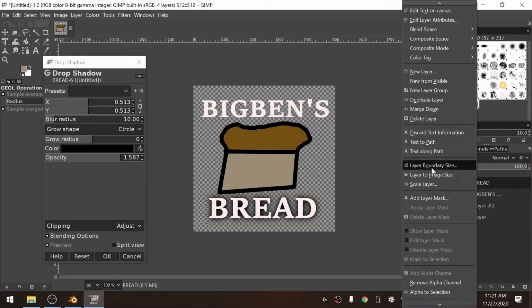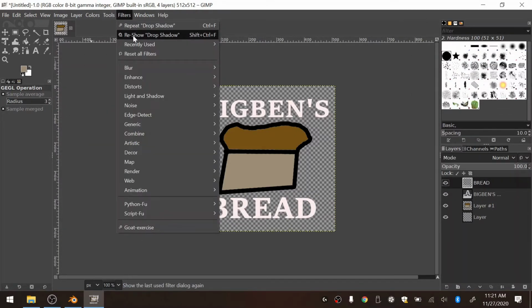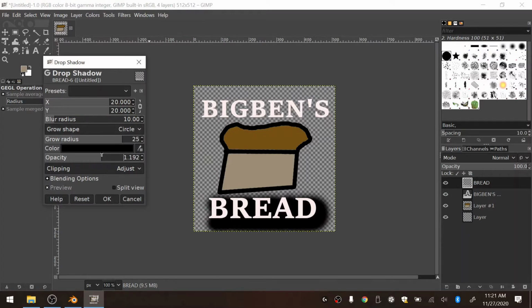So let's right click on this, go to layer to image size, and filters, re-show the drop shadow. Let's go like that, go like that. Okay, that's a bit much. Change this to 0. All right, well, that's starting to be readable.